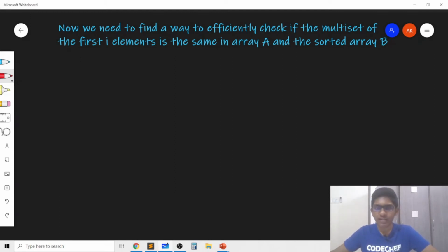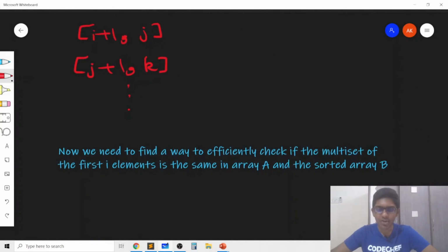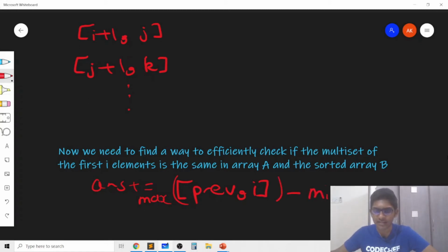We just need to check whether the multiset of the first I elements in the array A is the same as those of the first I elements in the sorted array B, and we know that if you are able to efficiently check this, then we can repeatedly increase the answer by the value of the largest element in the range of the previous position to I. So the answer would increase by the maximum of the elements in the range previous position to I minus the minimum element in the range previous position to I, and then we would essentially set the previous position to be I plus 1 because that's what we are doing.